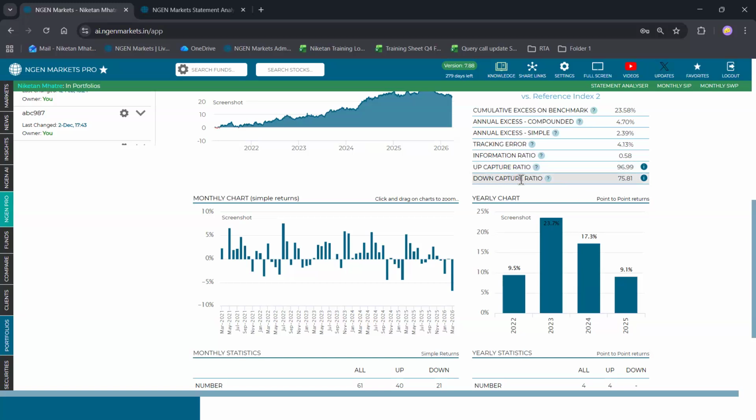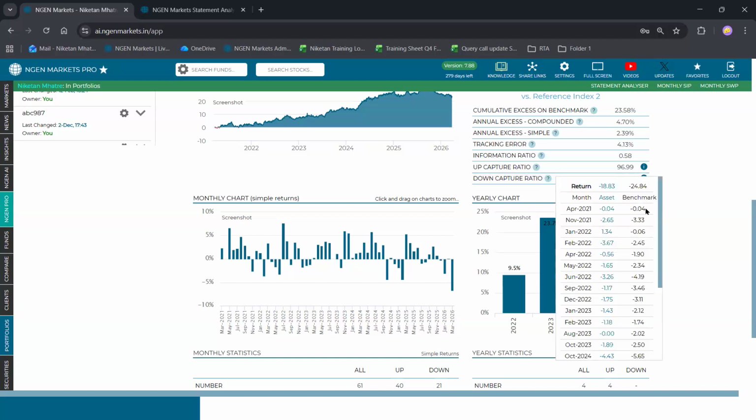And next one is the down capture ratio. Here we are able to see what our portfolio's performance was when the benchmark was in a bear market. If you also want to see the calculation for this, you can click on this blue eye icon, where you can see we took all the monthly negative returns of the benchmark for the time period. And for the calculation, we took the CAGR of both asset and benchmark returns, and then we divided the asset returns by its benchmark returns.